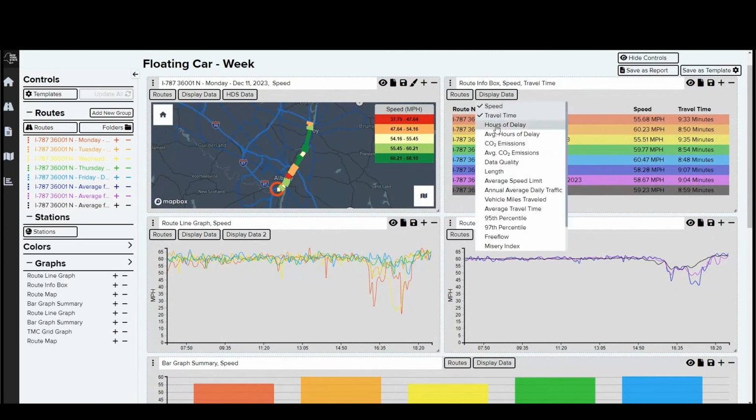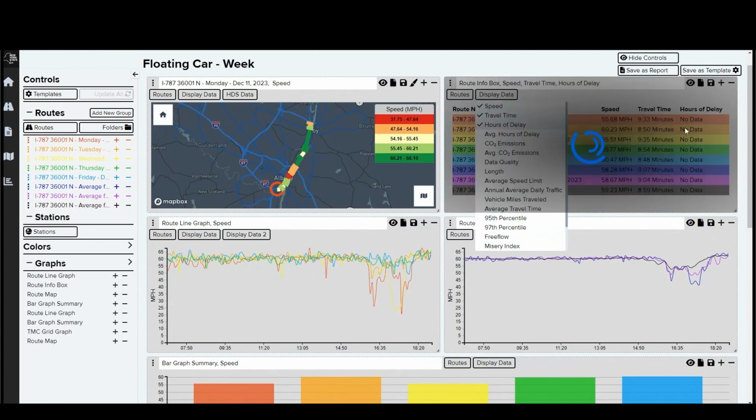So if you wanted to know about hours of delay, again, this is a floating car survey template, so it's based on speed and travel time, but you can also look at some of the bigger or more aggregate measures that show more about the way that the road behaves by selecting any of these other ones, and it'll just add it to the template or to the page here.